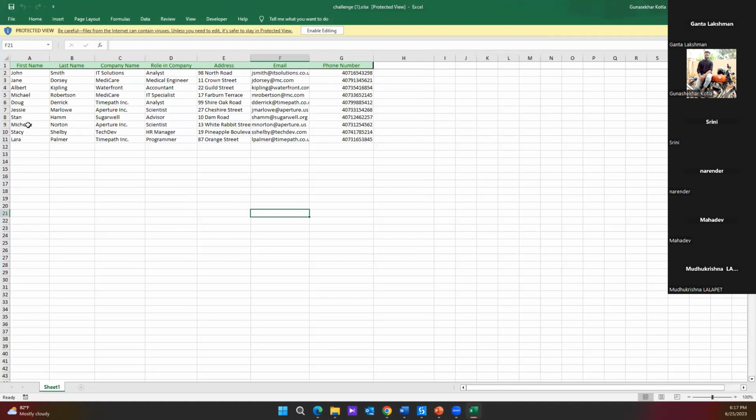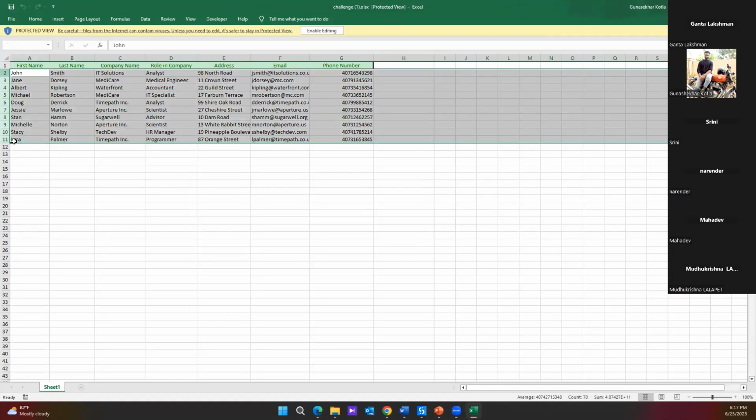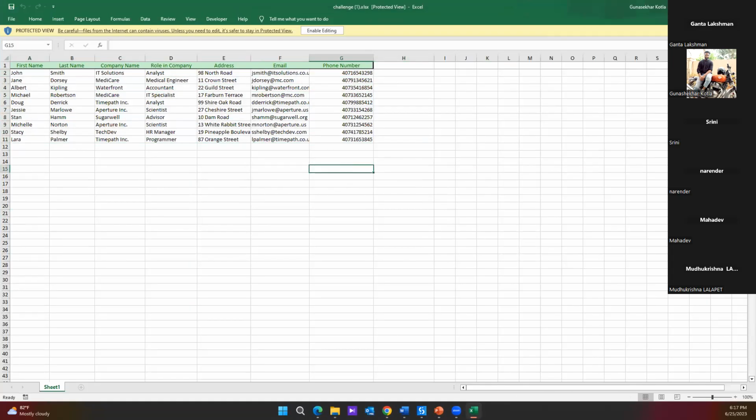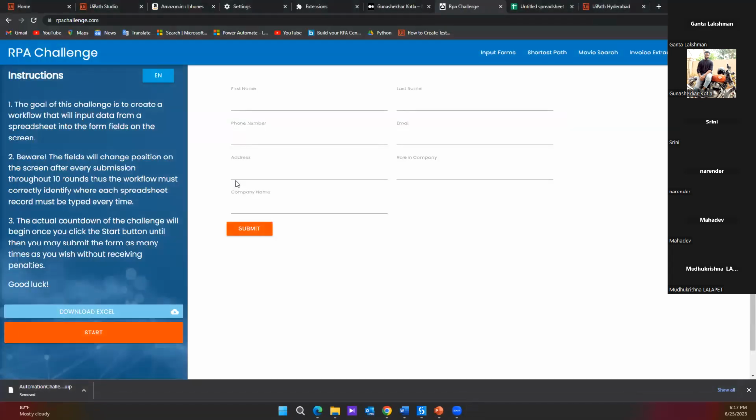We'll have data like this, around 10 rows. Using Studio Web, try to automate reading that Excel file, uploading it into Google Drive or Office 365, wherever you feel comfortable. Read the data, then launch this web application, fill in each and every row, and submit it.